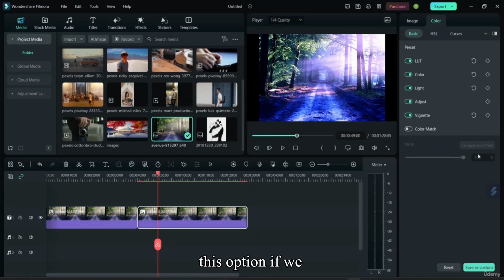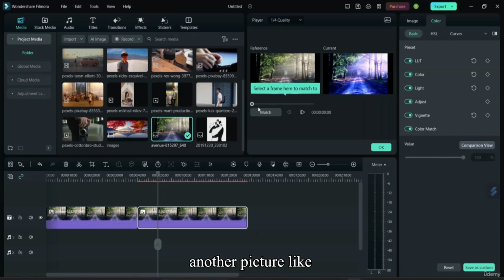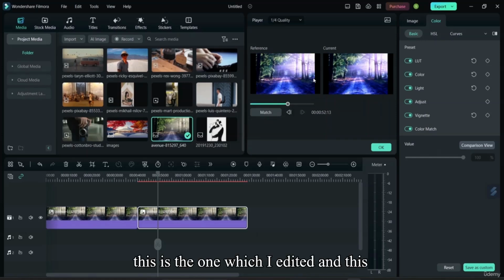So here in this option, if we select here, we can just compare it with another picture, like how it actually looks. From here, this is the main image, but if I go back, this is the one which I edited, and this is the first image which I had. This one is the reference, and this is the current image which I have on my screen. So if you want to refer, we can do it from here.